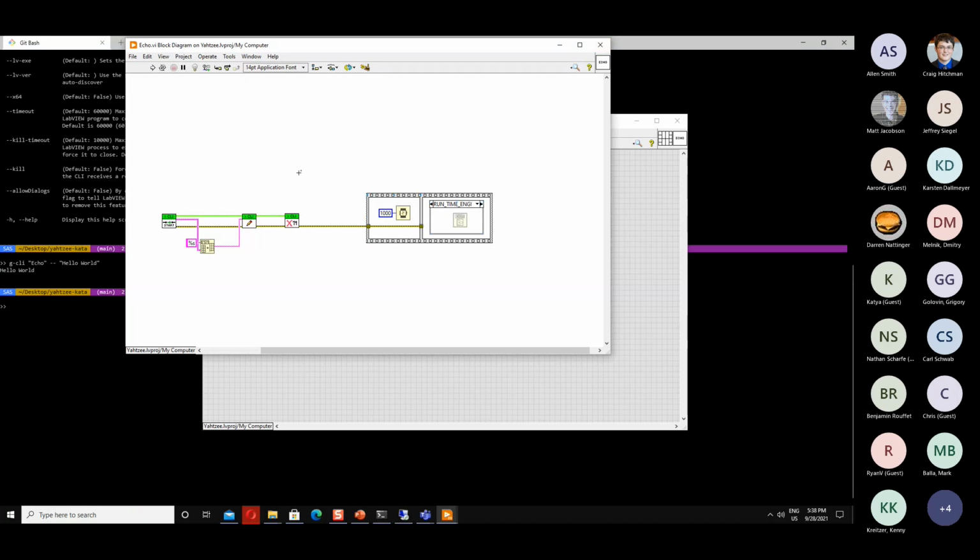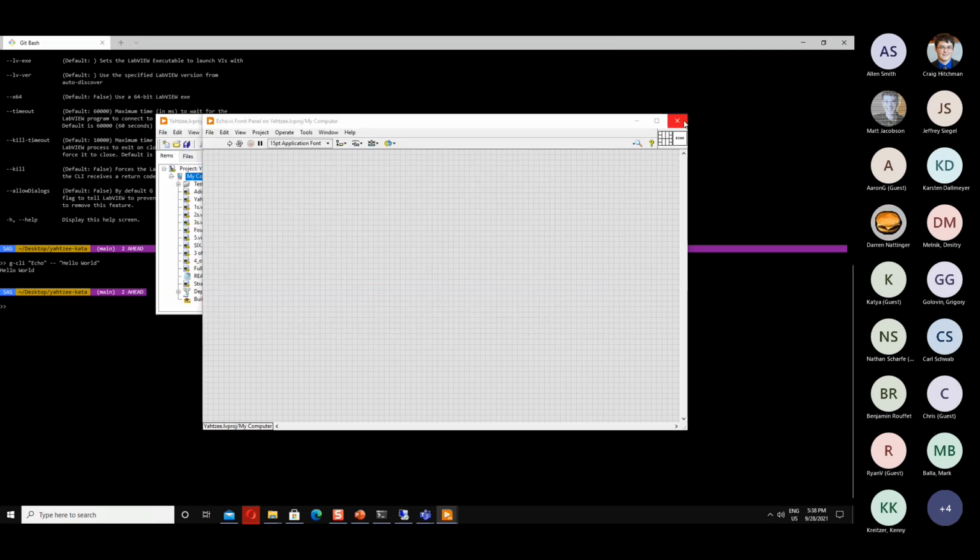So that's about as simple as it gets. In between opening up the connection and closing the connection, you can do all kinds of stuff. Anything you can do in LabVIEW, you can do within that VI. And you can easily create your own VIs that do all this using the G-CLI API. Questions?